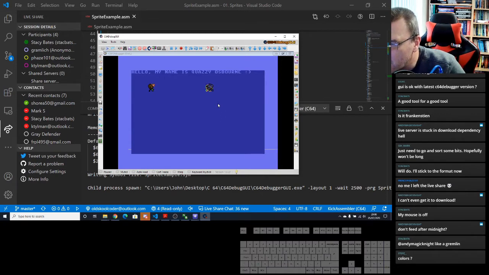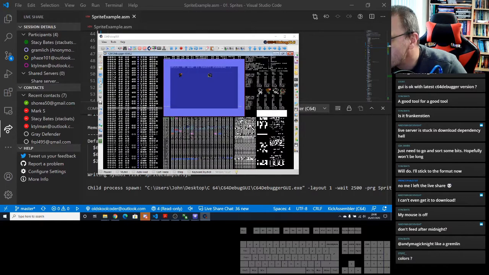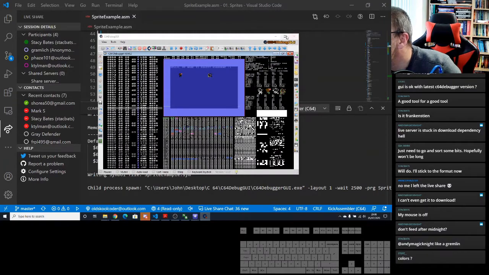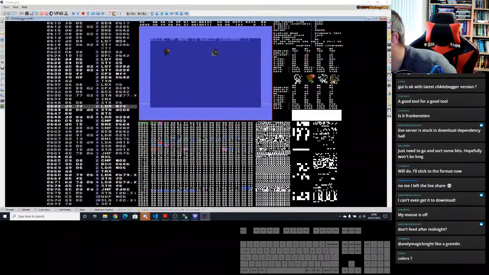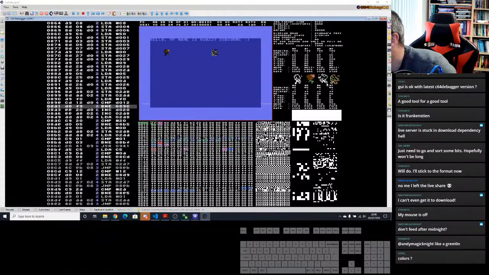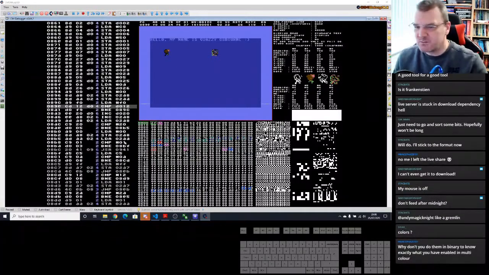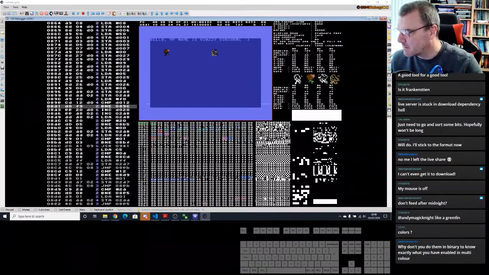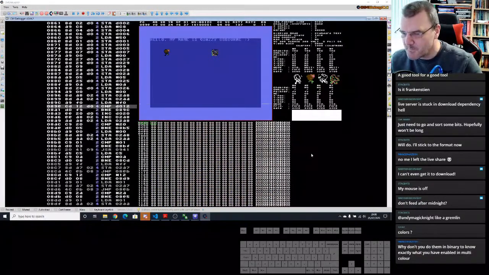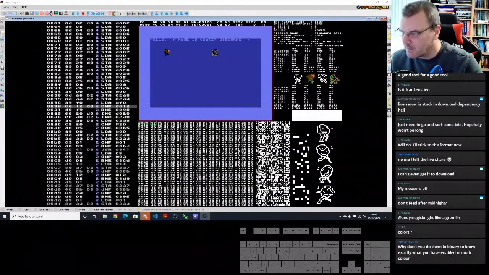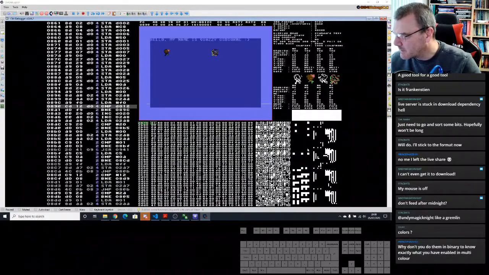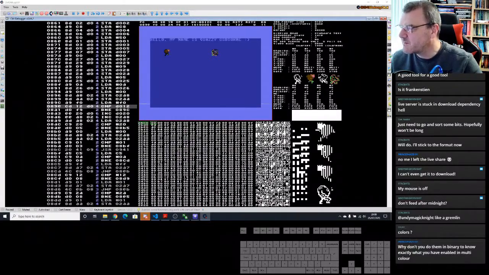I'm sure that's the wrong one. I am sure that is definitely the wrong one. That is a jump. That's a jump sprite. Have we got this worked out wrong? Here we go. We must have this worked out wrong.